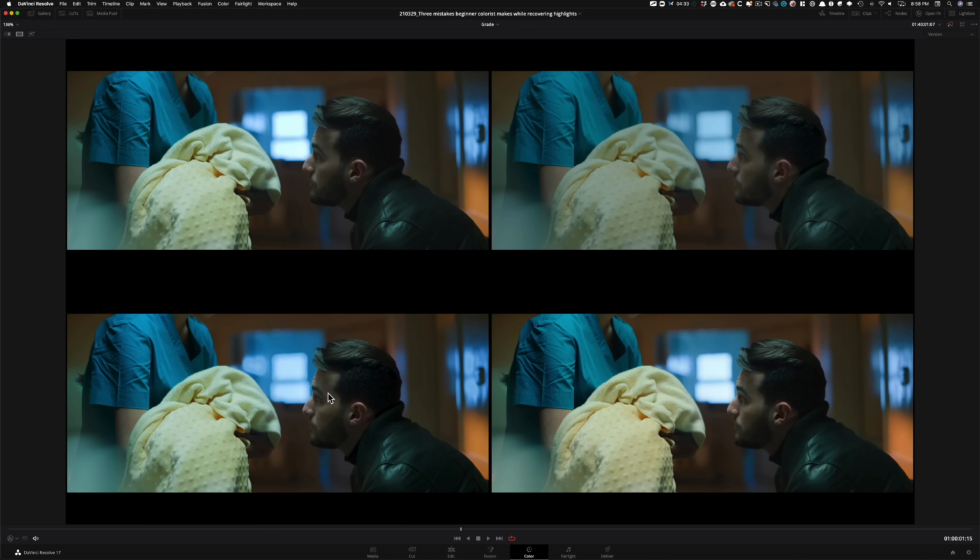So just look at the big difference, right? I mean, just look at the colors and the skin tones and everything that we have here. Everything pops, nothing is blown out, and it's all natural.